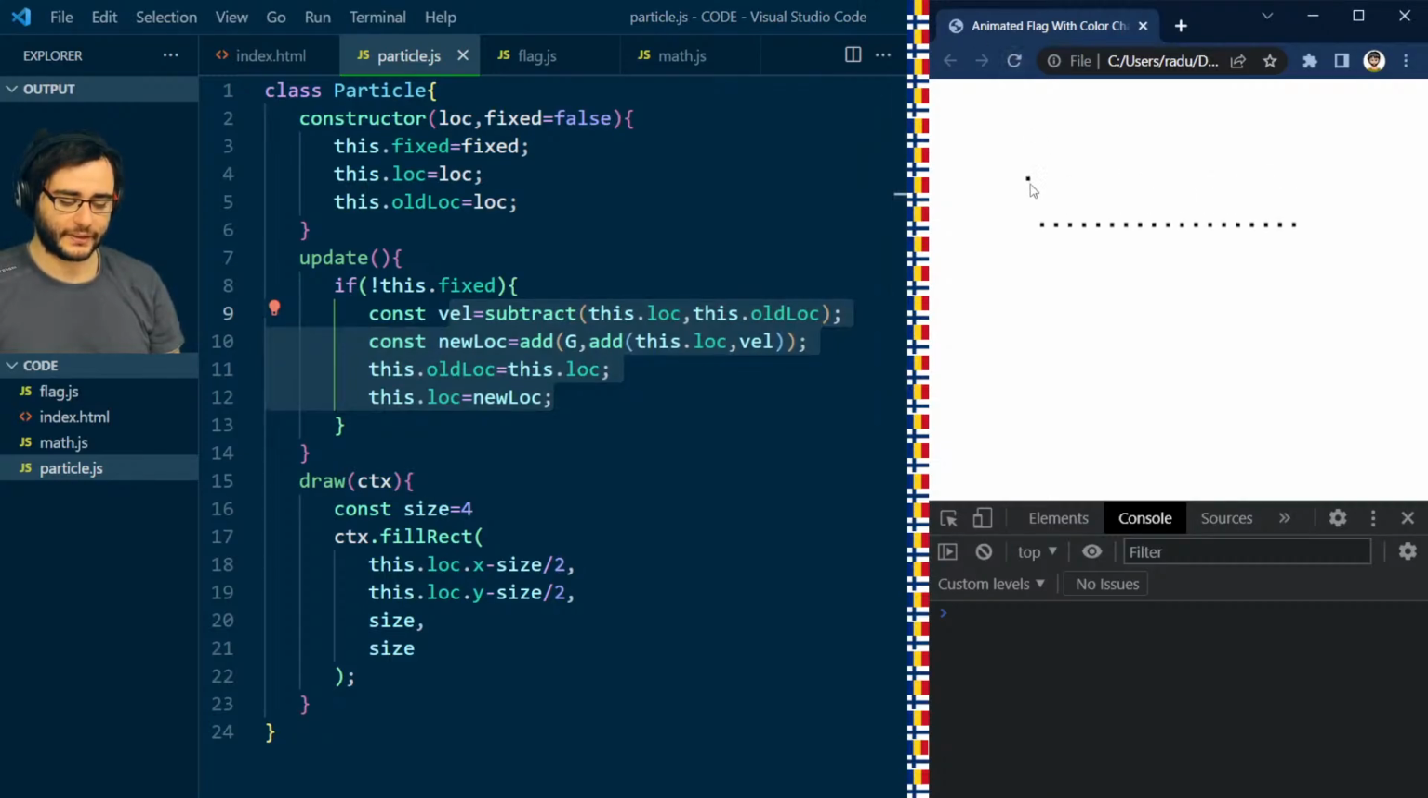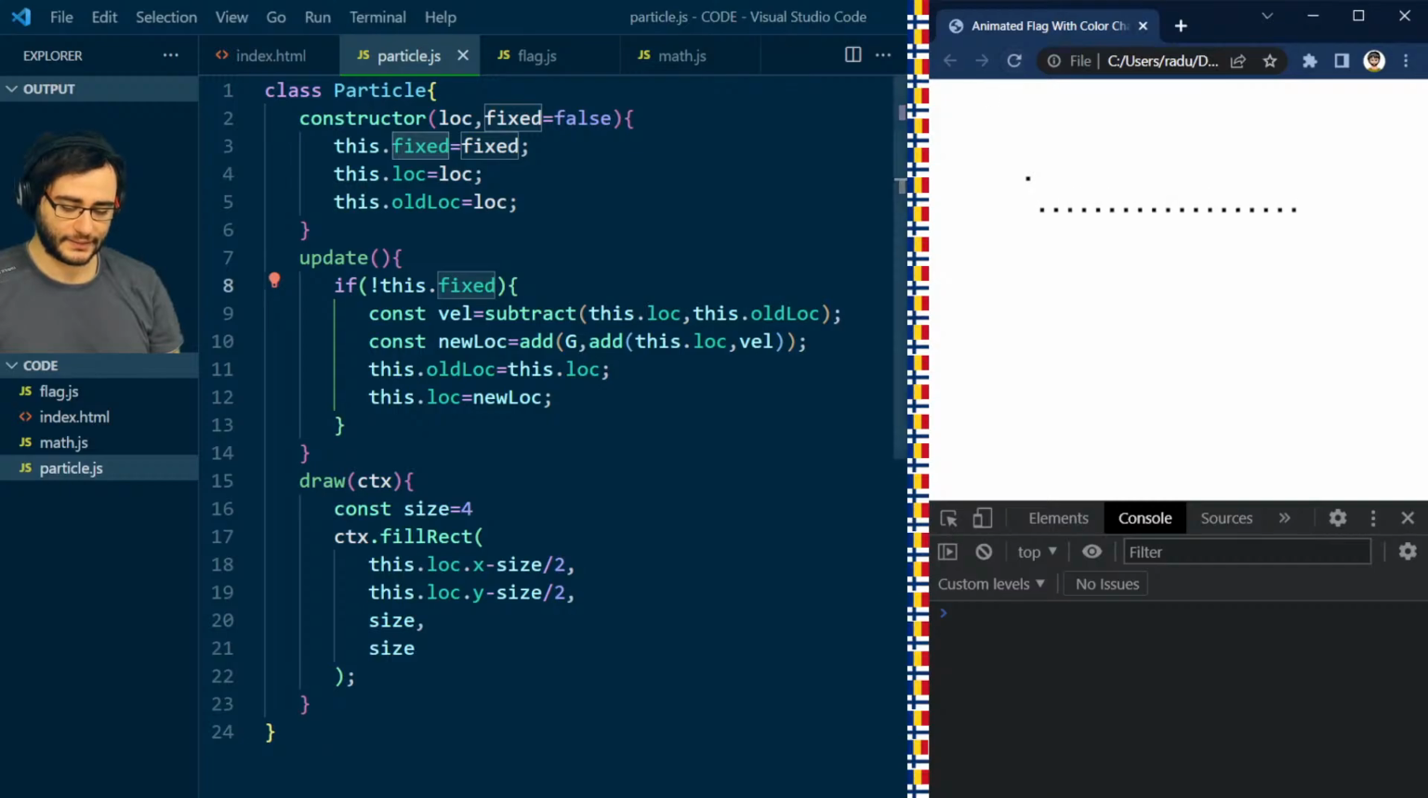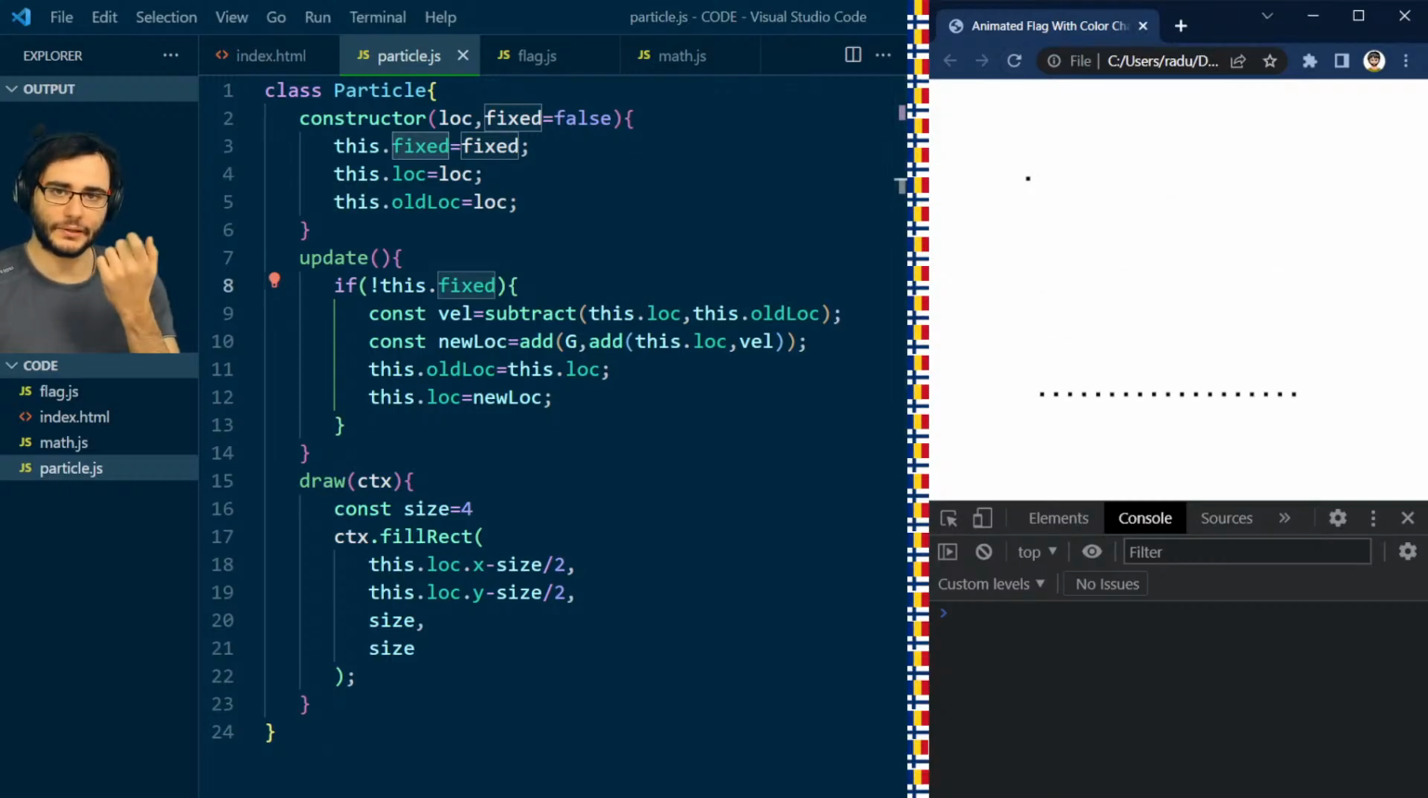So the first particle now stays there. Essentially, it doesn't move inside of this update. The update doesn't do anything because it's fixed. It's not going to move from that location. And the next step, we have to link those particles. And we're going to preserve the distance between those particles, so it never changes. And when gravity will affect, it's going to cause that kind of pendulum behavior to happen.